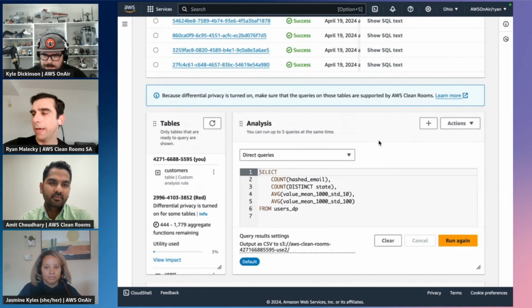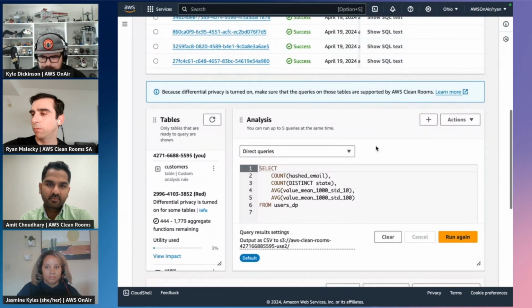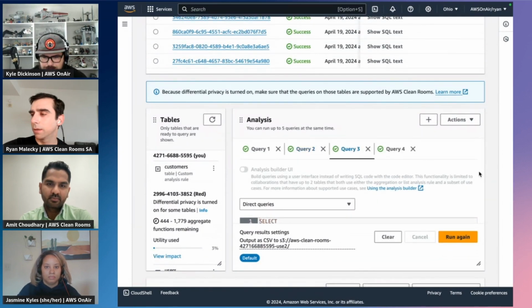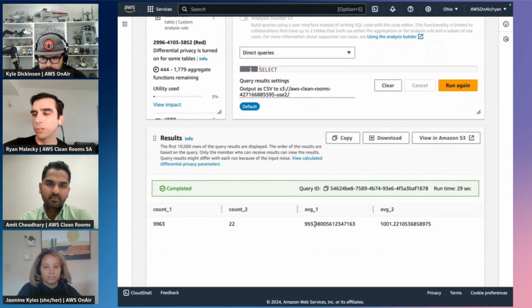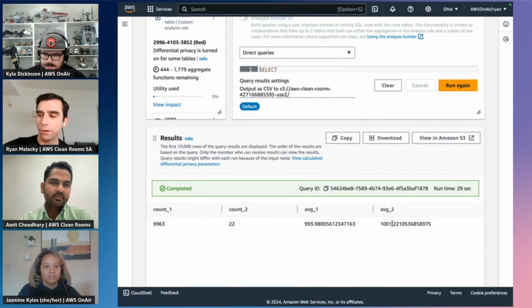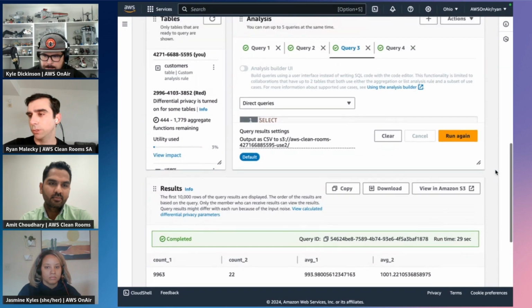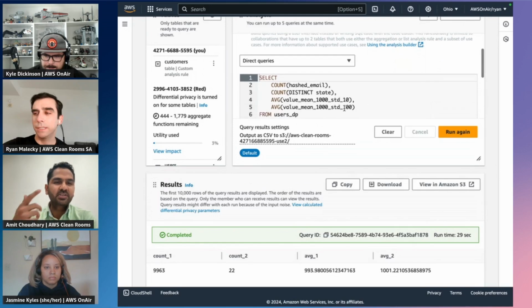If I go and look at another time that I have run this query, I can see those numbers change a little bit. This was a little under 1,000 last time. It's a little over. So there's the noise here that's preventing me from learning anything about individual users. Yeah. So the variation in this example.